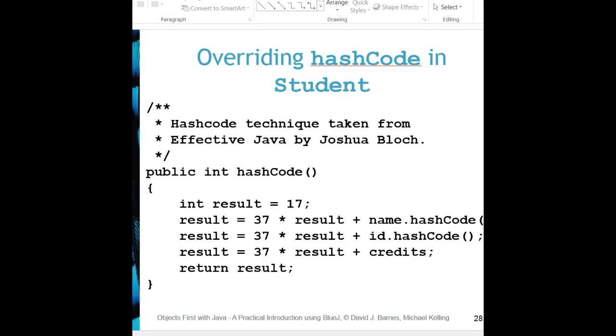If you're interested, you can look at Joshua Bloch's book Effective Java and the techniques that we have used there for hash codes. So in this example, you can see a hashCode method that uses the value of the integer field count and a string field called name to calculate the code.